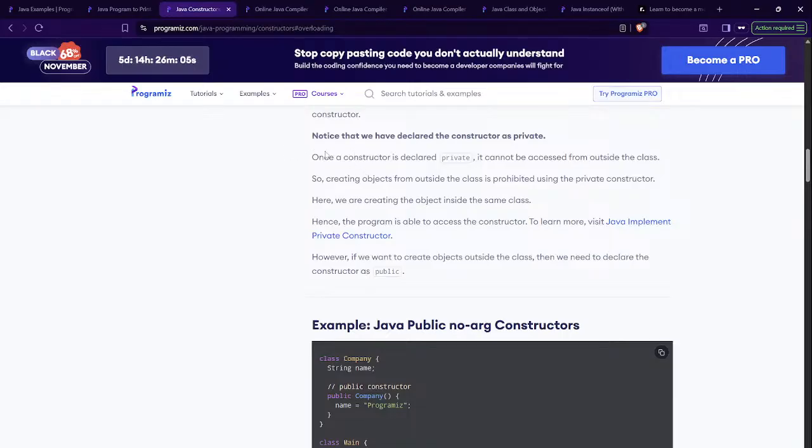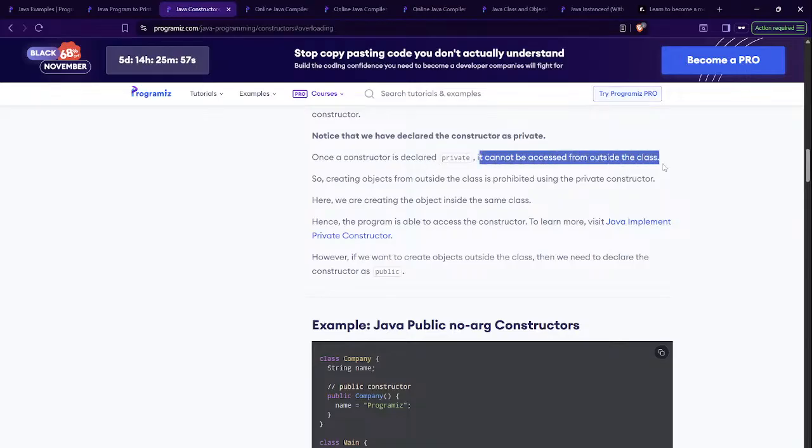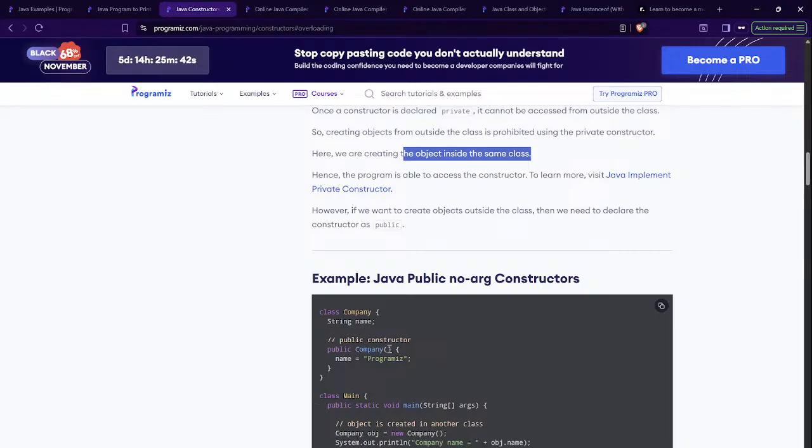We should have a quick note in this that we have declared the constructor as private. Why did we declare this as private? Because it cannot be accessed from outside the class, right? So creating objects from outside the class is prohibited by using private constructors. Here we are creating the object inside the same class. As you can see, it's inside the class.